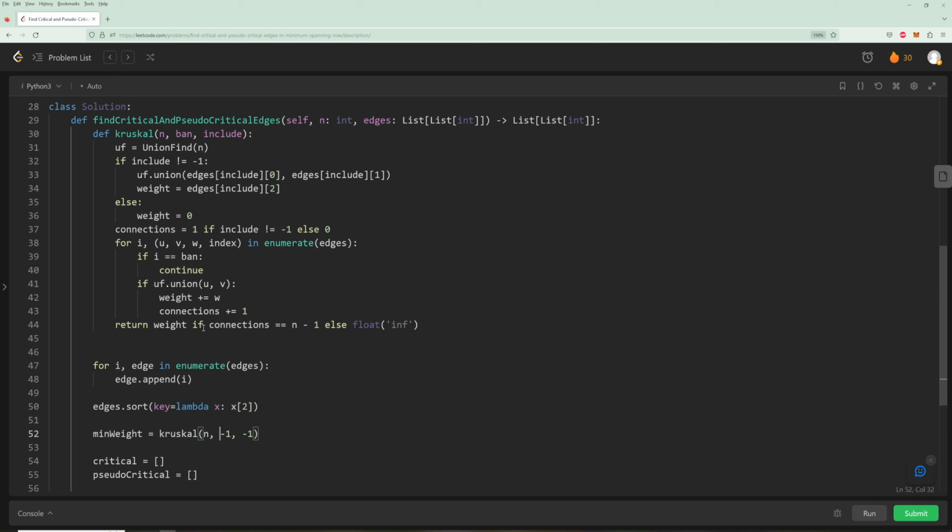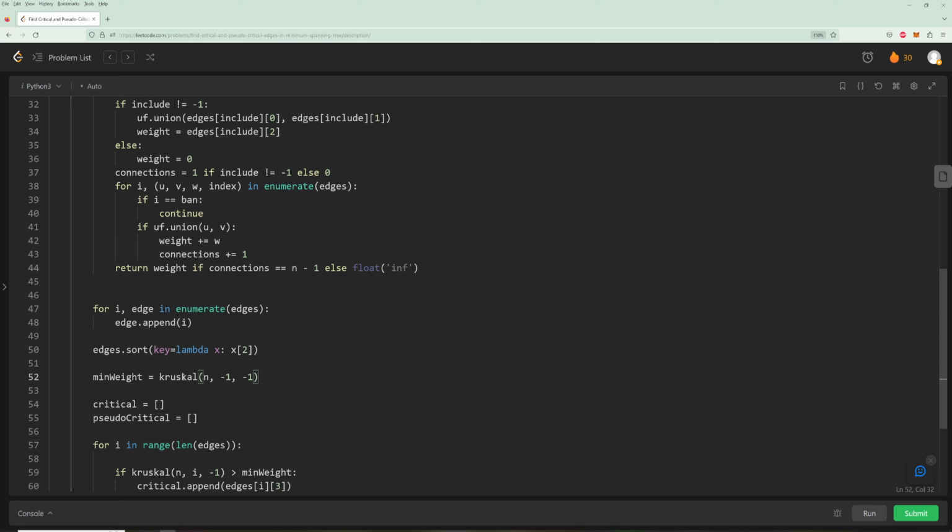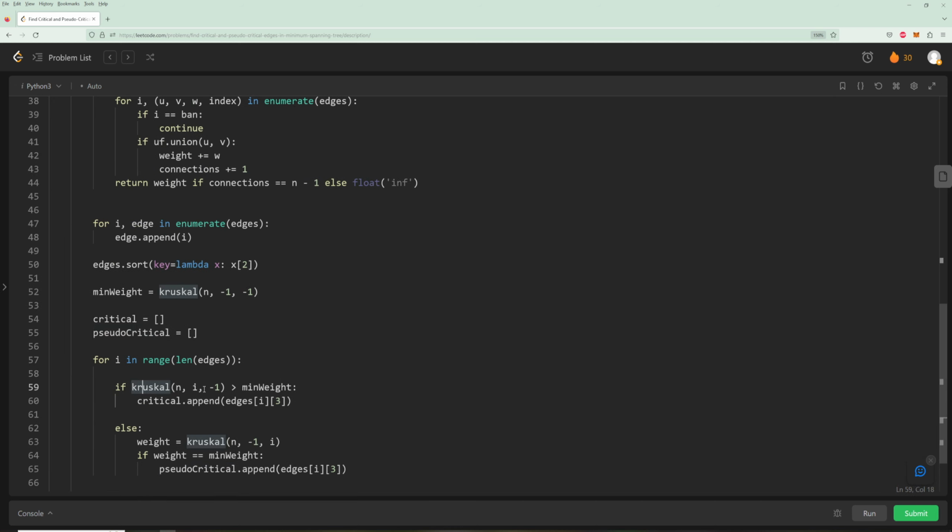So -1 is going to be our default for nothing banned, and -1 is going to be our default for nothing auto included. Then we have our critical and our pseudo-critical array. And now for every single edge, we're essentially checking if it's a critical or a pseudo-critical edge. So to check for a critical edge, we're going to give it n again.